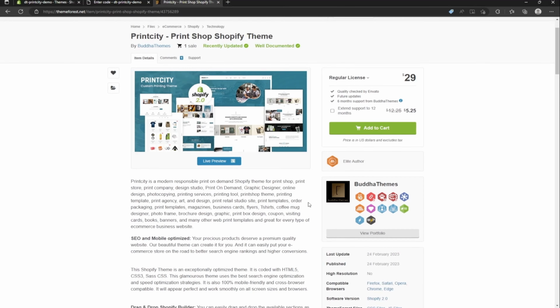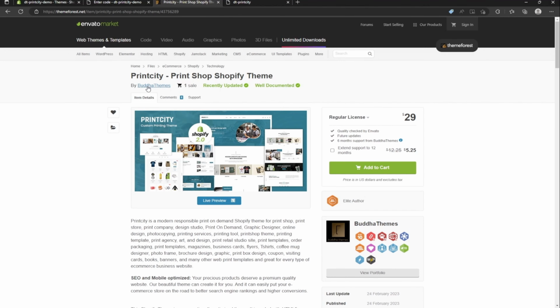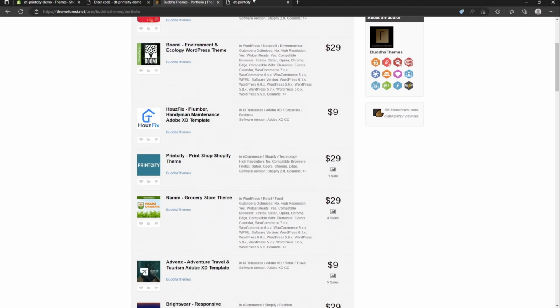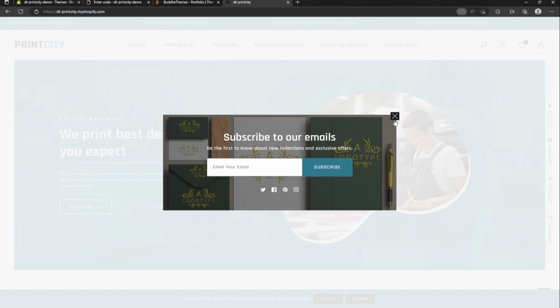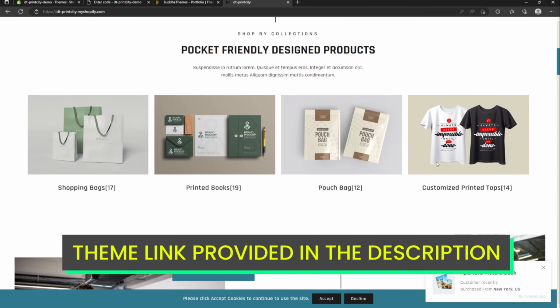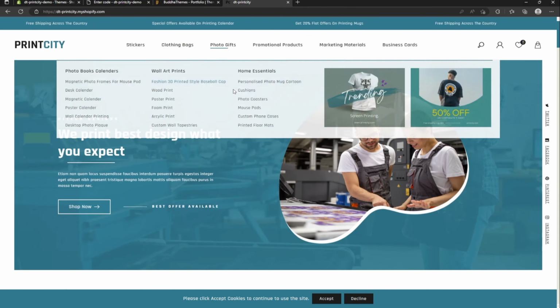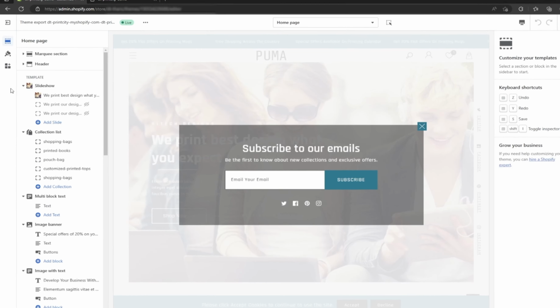For this tutorial, I've chosen the Print City theme from the Buddha Themes theme provider. It's a great print-on-demand theme with all the cool-looking features you could want. You can check out the theme demo link provided in the description below. If you like it, you can purchase it from Theme Forest. Now, coming back to the tutorial.